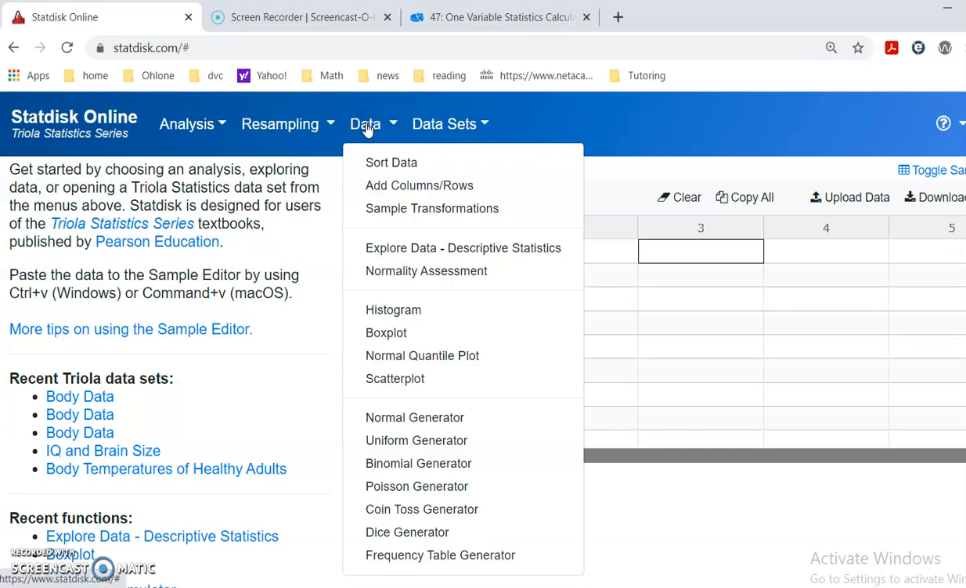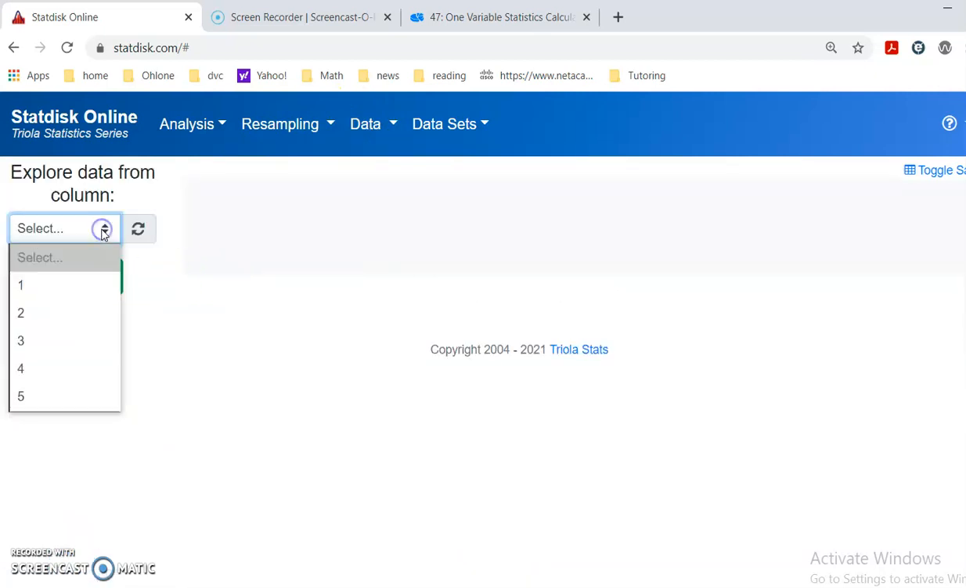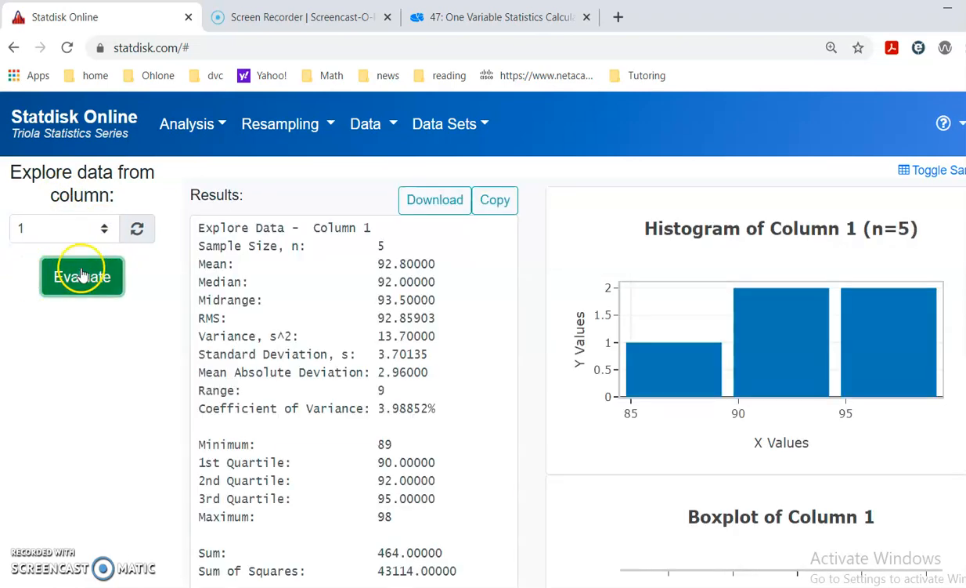So you do data, explore data, descriptive statistics. You want to calculate all of the descriptive statistics, one of them being the mean. After you enter your data, you do data and select descriptive statistics, and you have to tell it which column you want. In our case, it is column 1, and you hit evaluate. The median is on this side.